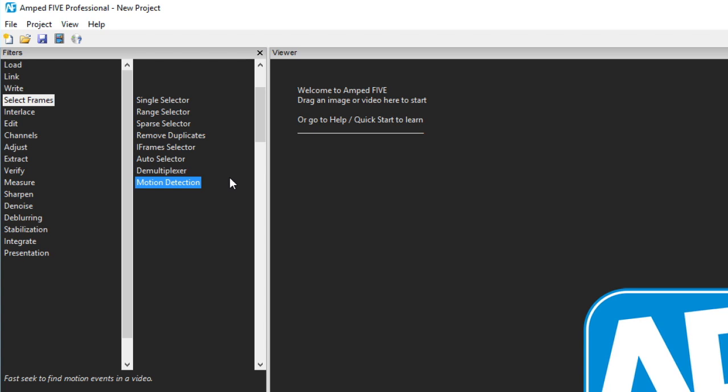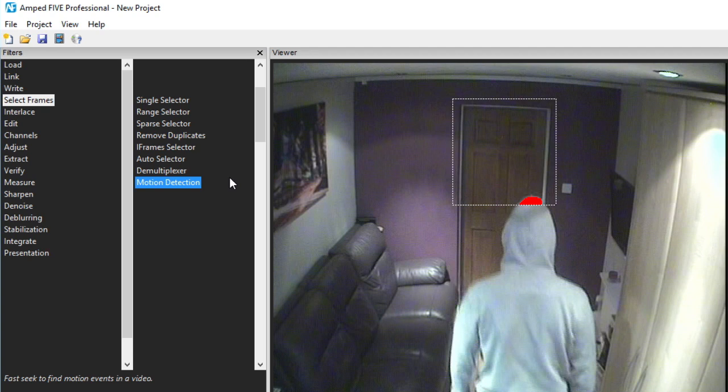Lastly, we have motion detection. This can be very useful with large timescale video files. After selecting a region of interest, the filter will scan through and then pause when motion is detected in that region.